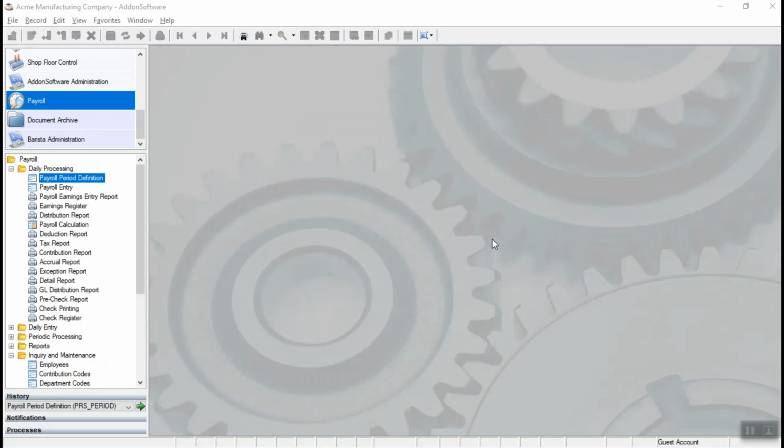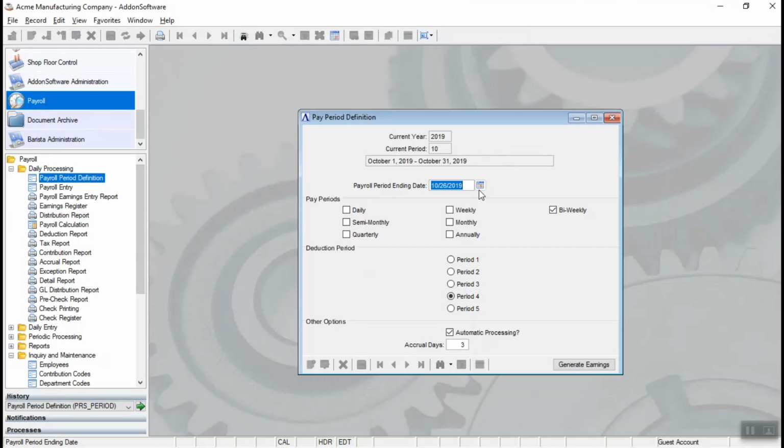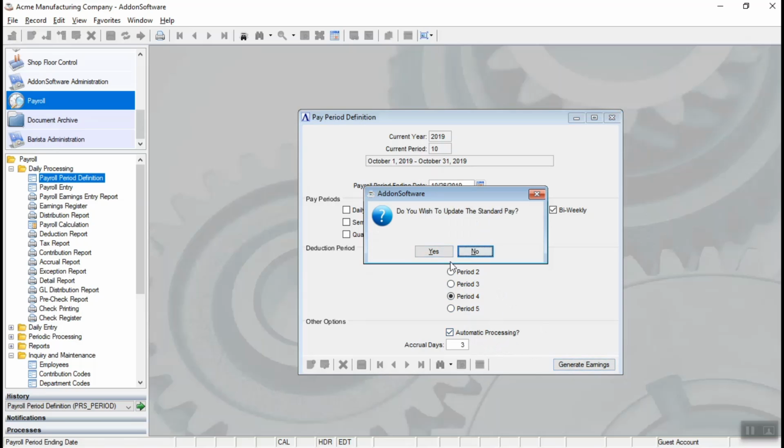Let's now process a payroll. We start out with the payroll period definition. In this case, we are paying for the payroll period ending October 26th for the biweekly employees. We are defining it as period 4, which has to do with at what point deductions are applied. Automatic processing indicates we are going to pick up salaried individuals, and the accrual days have to do with the general ledger distribution at the conclusion of the run. So we generate the earnings.